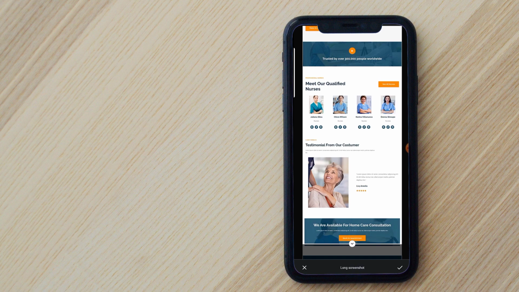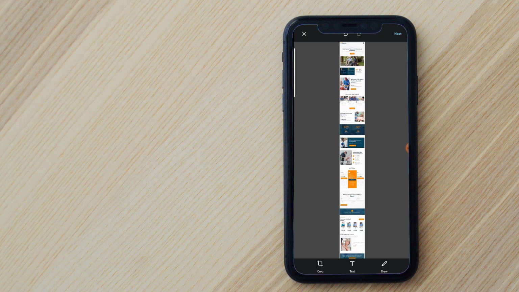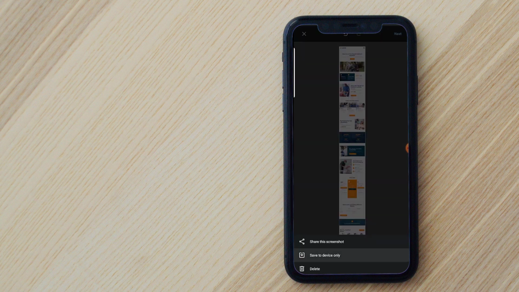So once I'm satisfied, I'm going to click on the check, and then it's going to save it. So I have my screenshot, so I click on next, and then I save it to the device.